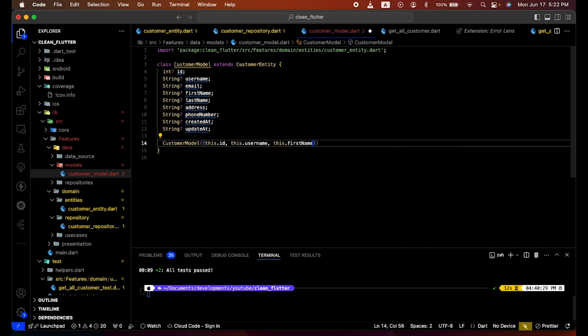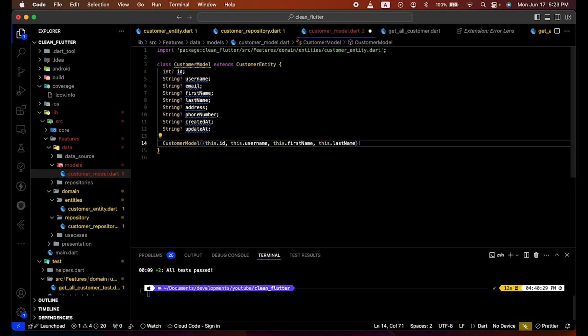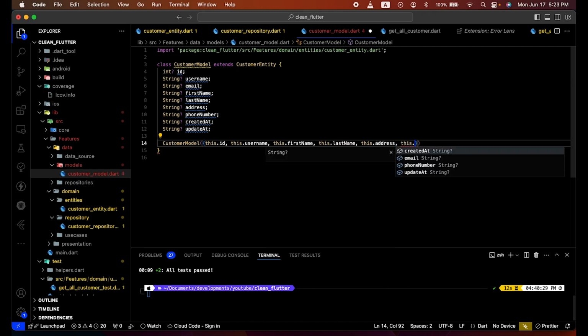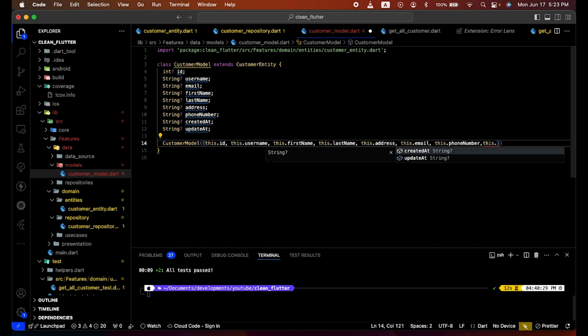Baadaye utakuja kufanya different database, kutakuwa na different data maybe zikaja in a way that you need to handle those data and in order for that to understand. So we don't have to do that kwenye domain. We will do those kind of things kwenye data layer. Okay, so this to create. Okay, this I want it to be last. This dot phone number, this dot create data, this dot update data.